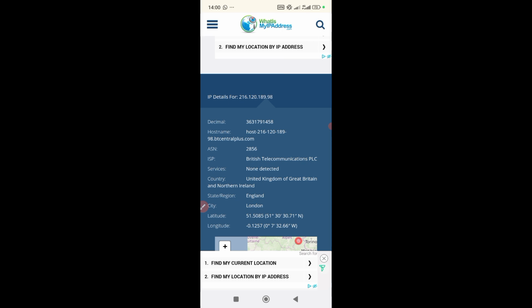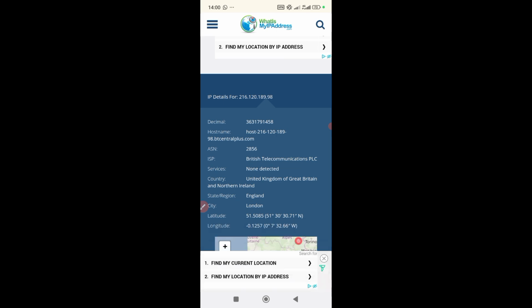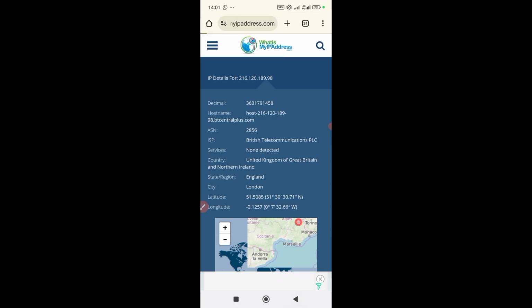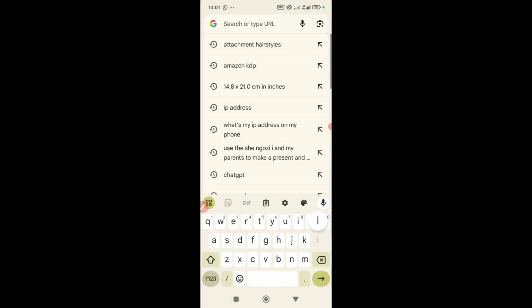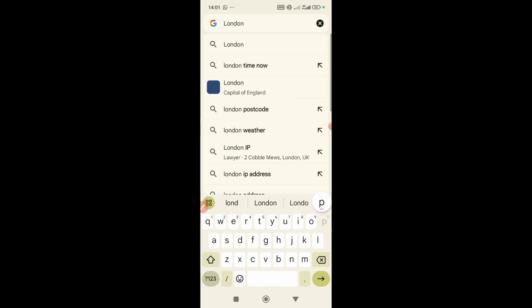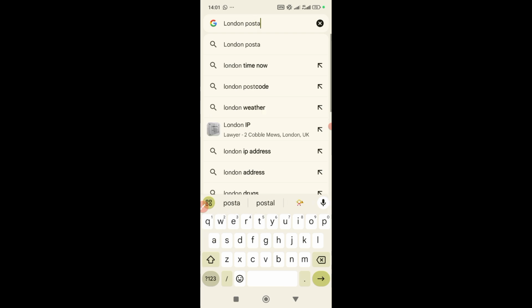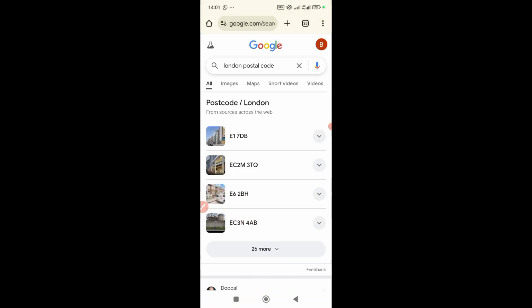So I'll be making use of this city, London. You understand? When you find out your state and your city, you come back and search London postal code. We are making use of the city. Alright, so this is the postal code in London.